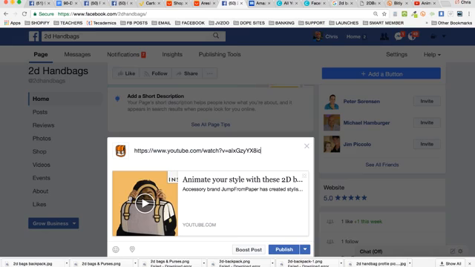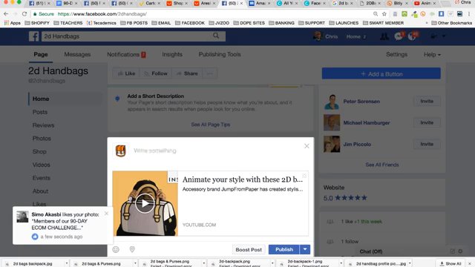That's a little hack, and all you have to do is basically now post this. Now remember, anytime you post a link, it auto-populates. Then you want to erase the link. Now you want to put in your own link again. Okay, right? So animate your style with these backpacks.